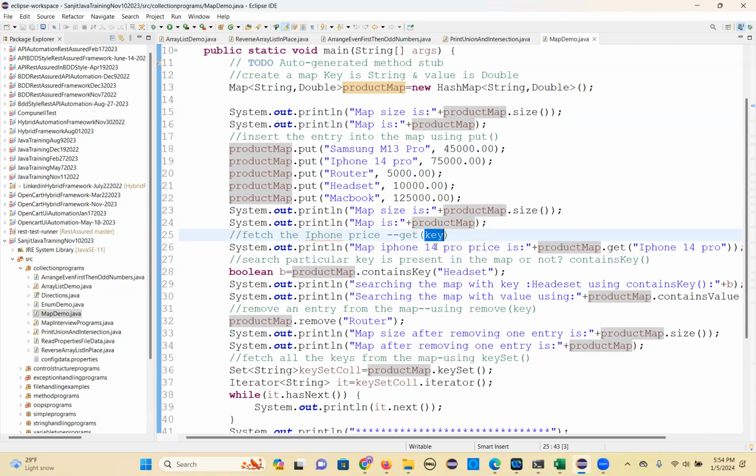I already told you how it will store when you are inserting, and when you are retrieving, which method is called the get method, and how it is searching, I have shown you already. So this is map.get, just a key name I'm providing, and I'll get the value 75,000. So that's the get method.